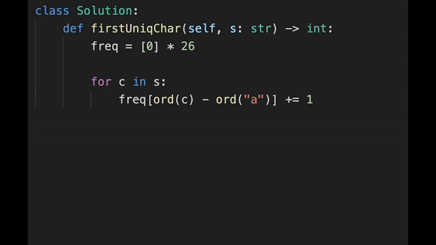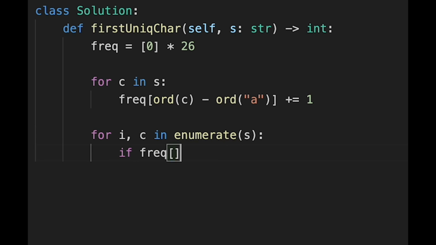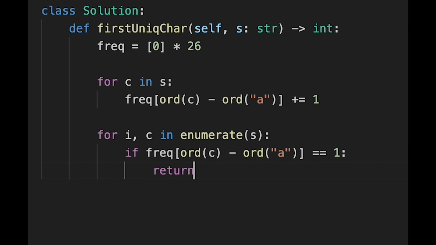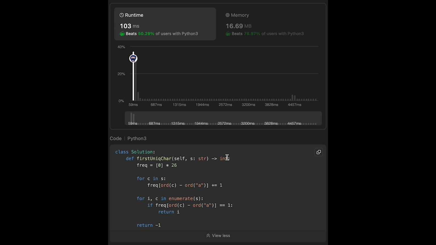And after that, for i, c in enumerate(s), and if freq, and we use the same calculation, equals 1, return the current index number. If not the case, return -1. Yeah, so let me submit it. Yeah, it looks good. And the time complexity is O(n), and the space is O(26), which is O(1).